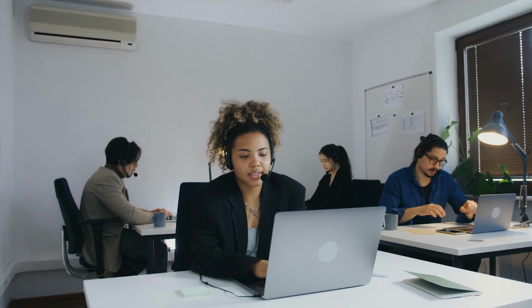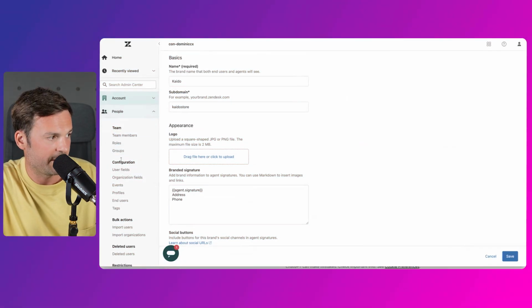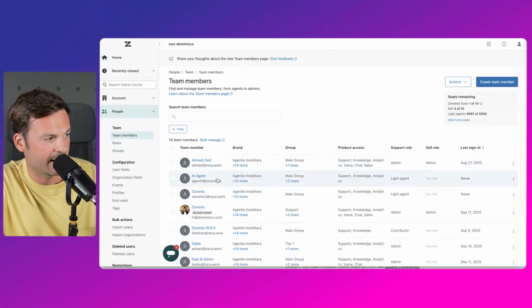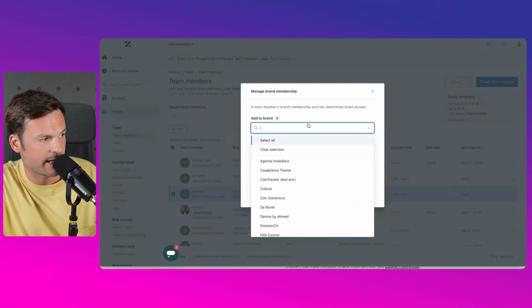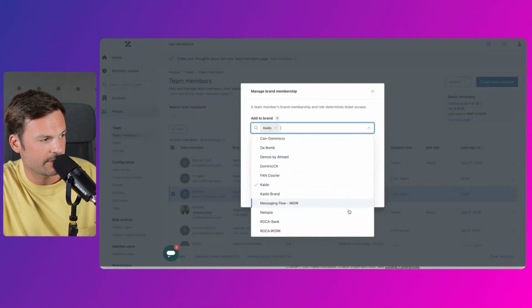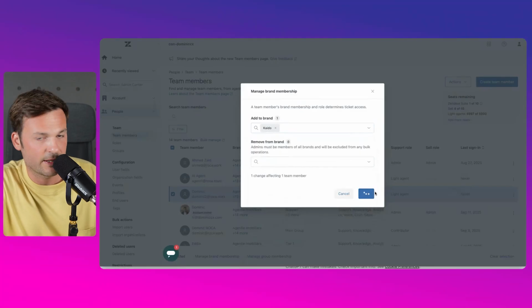So what does this mean? This means that you can control which agent can have access to which brand. They are fixated to one brand and they can log in and just have access to that brand or two brands, and you avoid people's mixing of brands. I'm in the admin center and I go to people and I go to team members, and then I spot Dominic. I choose him and I say manage brand membership and add to brand. I'm going to add him to this brand and then save it up and it's done.